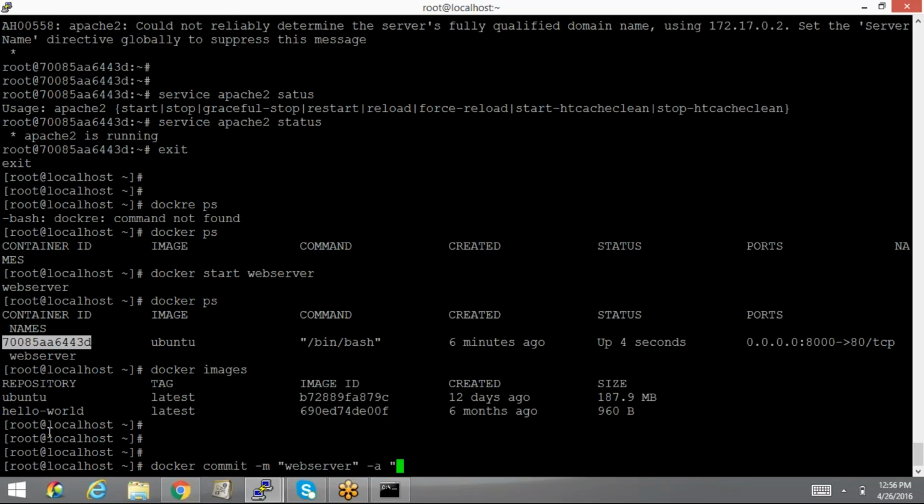-a is for author, trainer. I give this container ID over here. So what I'm doing is committing a container. I'm giving an explanation about what this is and who I am that is committing this. And if you remember, you have Ubuntu and latest over here, so we need to give something similar to it.